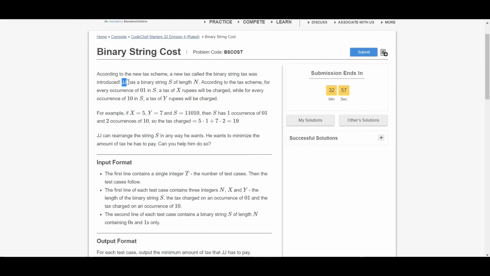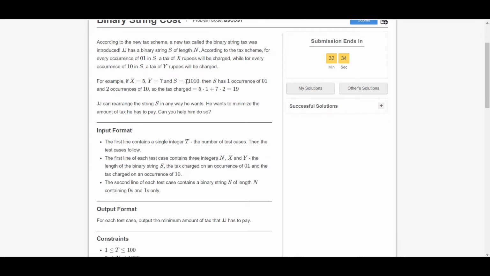What this question says is that there is a JJ. He has a string of length n, and he needs to pay some kind of tax. Whatever number of times 01 occurs in the string, he needs to pay x rupees, and whatever number of times 10 occurs in the string, he needs to pay y rupees. So let's understand this with an example.